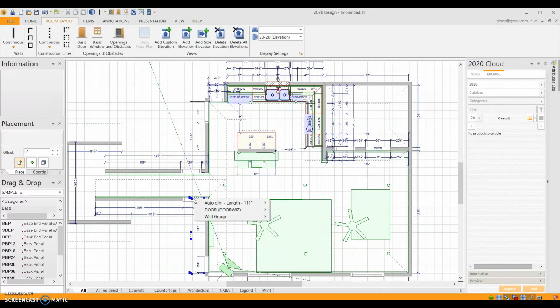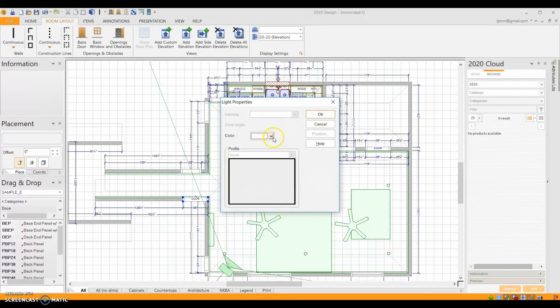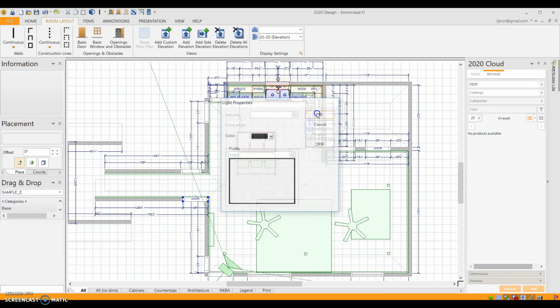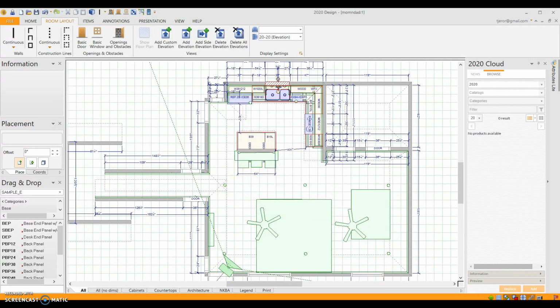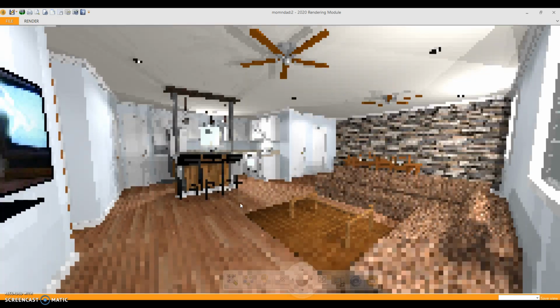Just right-click on it, go to the door, and go to light properties. When you go to light properties, go to the color, because it doesn't let you change the intensity. Just go to black and hit OK. And when you do that, that'll actually make it so that that is gone now. So you don't have to worry about that affecting how the lighting is going to be.